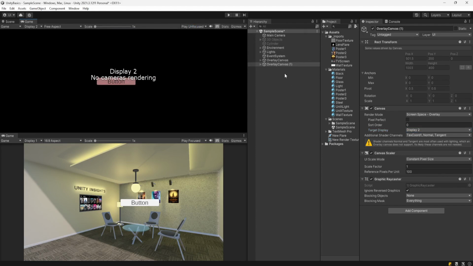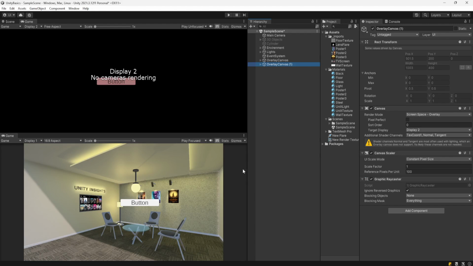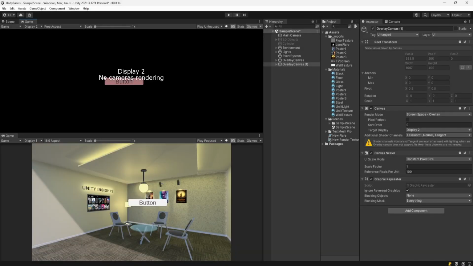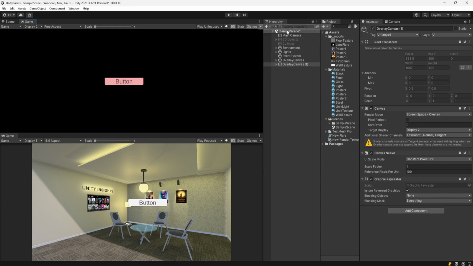Another thing to note, this overlay canvas does not need any camera to render, right? So for this display 2 I don't have any camera because this camera is rendering display 1. Okay, so for this there is no camera, but still you can see the UI element, right? And from here, if you don't want to see this warning, you can click on this triple dot and click on this one, if no camera is rendering. Now you can see the warning is gone.